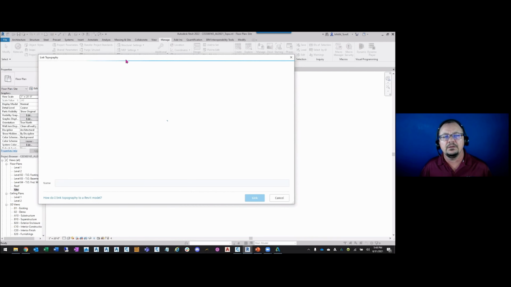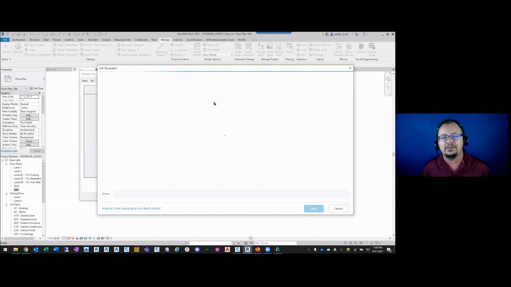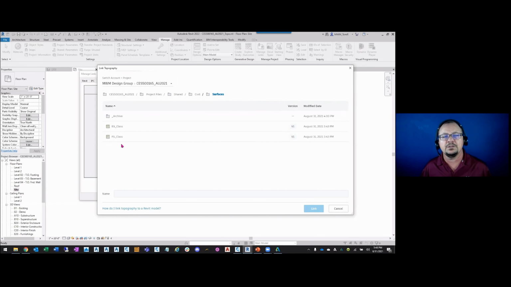And again, I'm on a hotspot connection, so the read process for reading these files within BIM 360 is going to be a little bit slower than what you're probably going to see with a better internet connection. So this is my project, and I'm in the folder that contains the surfaces, and I'm going to pick the FG class, and I'm going to click Link.